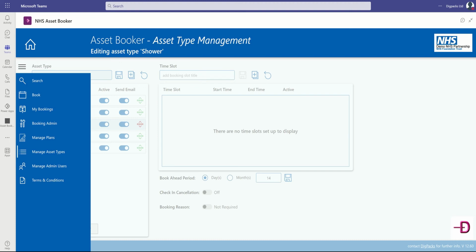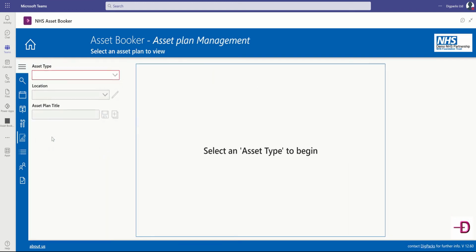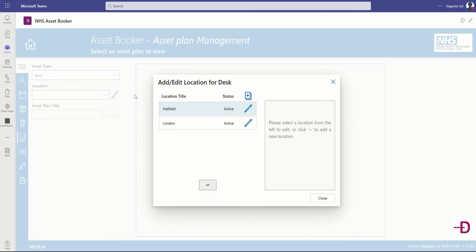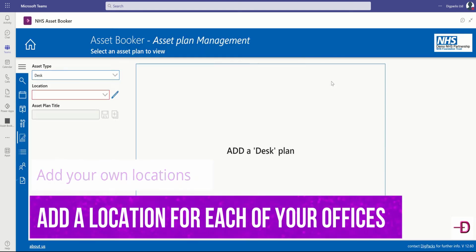So now that we've set up our asset, i.e. our desk in our common example, we'll now go to the next screen, which is manage plans. So click the menu item for manage plans, and we can see now we can choose our asset type that we've set up, desk, and we have a location. So where are these desks bookable by? At the moment we've got Hatfield and London set up. If you want to set up others, click this pencil icon to the right, and you can just add your locations that you want to be bookable for the desk asset type.